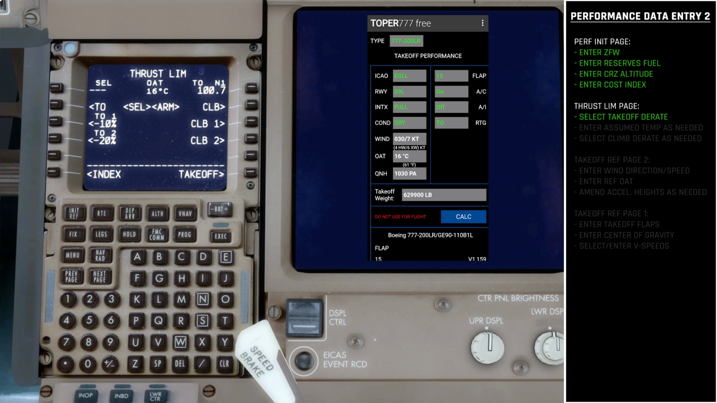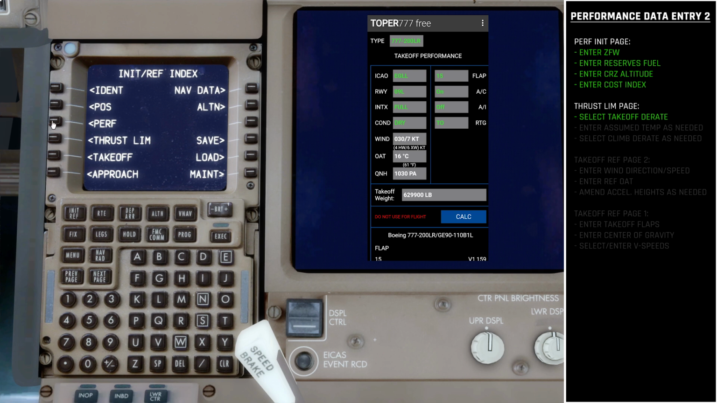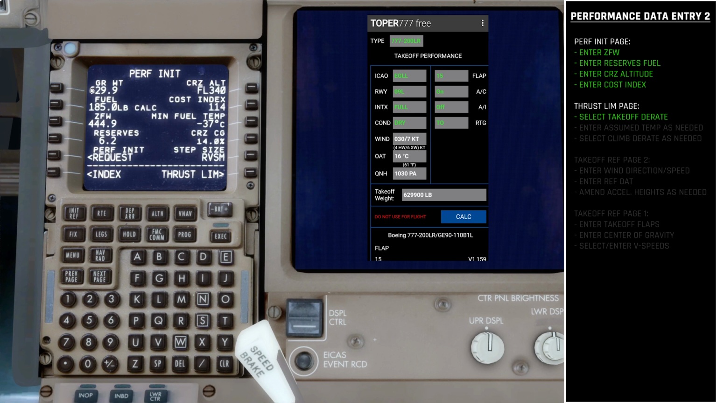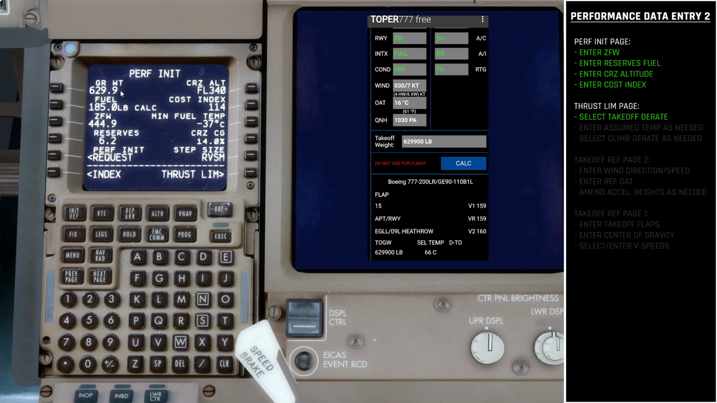I've entered in the takeoff weight of the aircraft, which we would have received from the previous page. So if we come back to the index, we take a look at the performance. So the gross weight of the aircraft will be 629,900 pounds. So that's what I've entered into the calculator here. And if we take a look at the data that's given us back, you can see that it's given us our V1, our V rotate speeds, and also our V2 speeds.